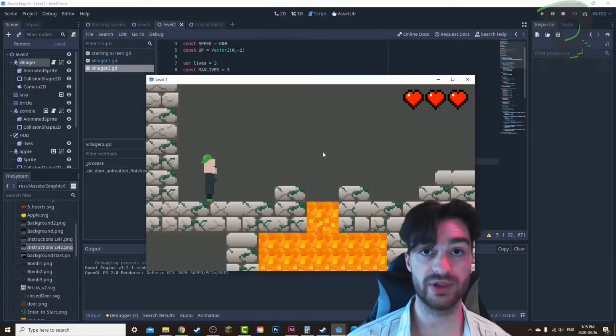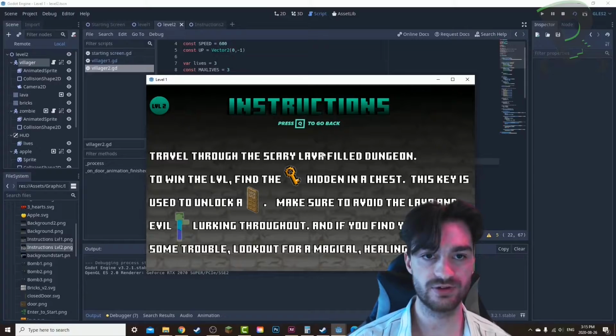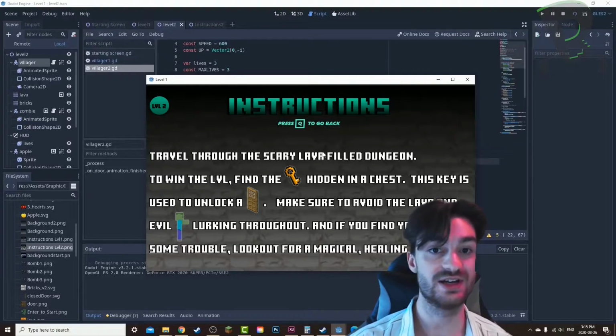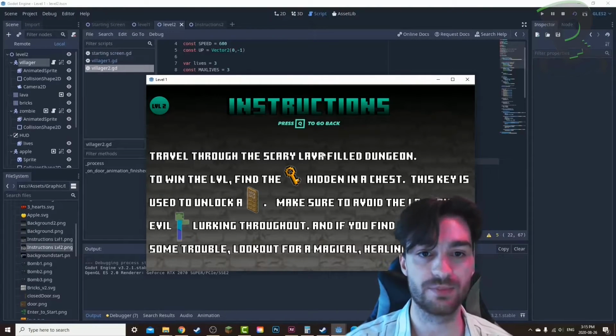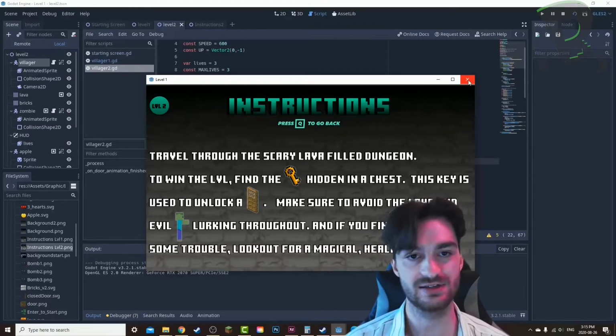So now, if we play this scene, we're moving around, doing all our stuff, but if we press Q, it moves us to our instructions page. Now we want to do exactly the same thing, but when we press Q on the instructions page, it brings us back to level 2. Really easy, let's just jump into it.